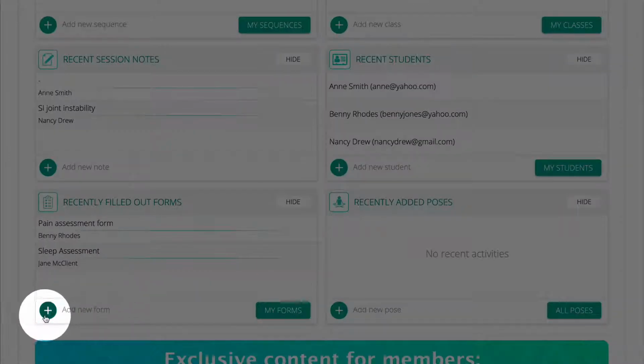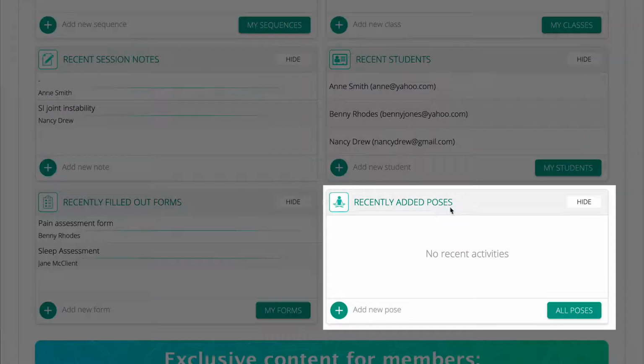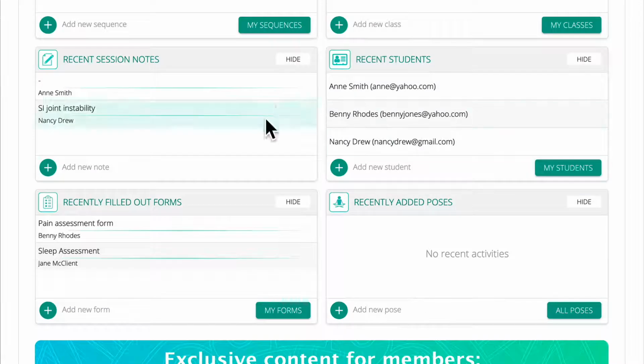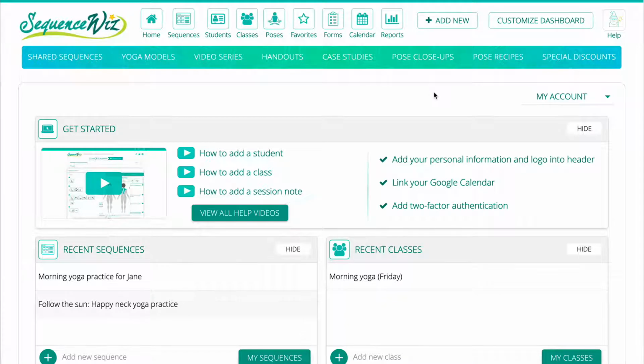And you can always add a new form from here and go to the list of your forms. And then the recently added poses widget will show you all the poses that you've added so far. And remember that you can always customize which widgets show up here by clicking on the Customize Dashboard button in the top right corner.